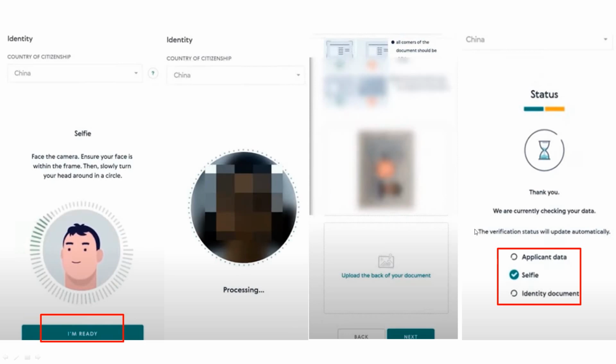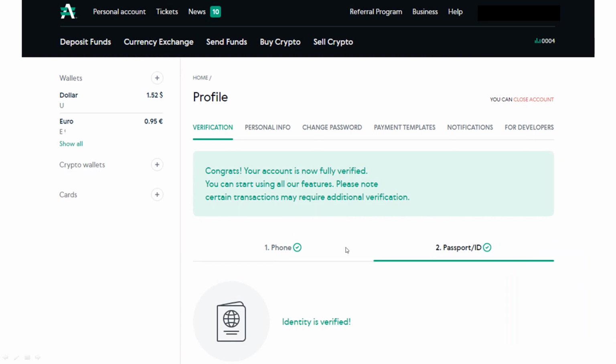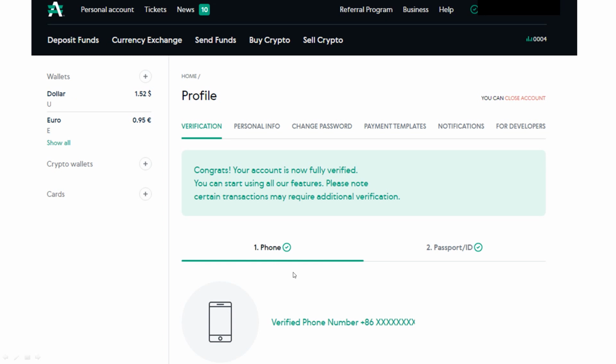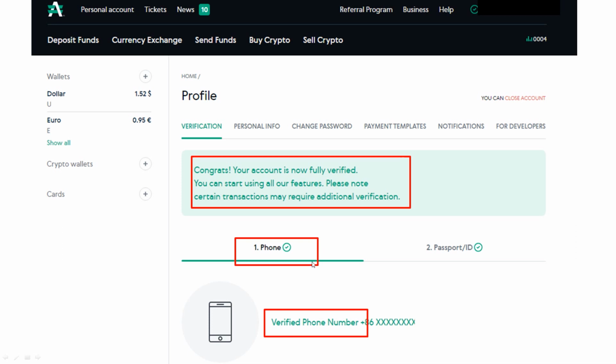Finally, if you have done these steps, you can see the figure on the right side. On the figure, there will be some green symbols. That means you have done all of them. After that, you need to do the phone verification. What you need to do is just provide your phone number and type in the text message that Advcash sent to you. After that, you can see this message: congrats, your account is now fully verified, and you can start using all the features.